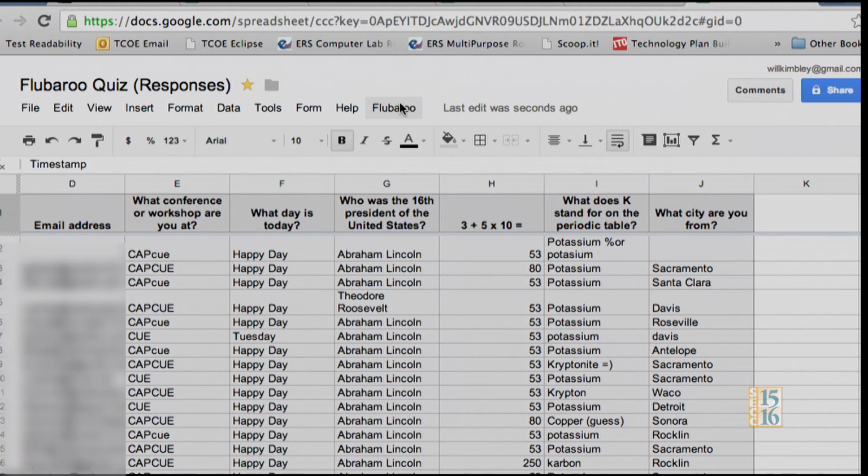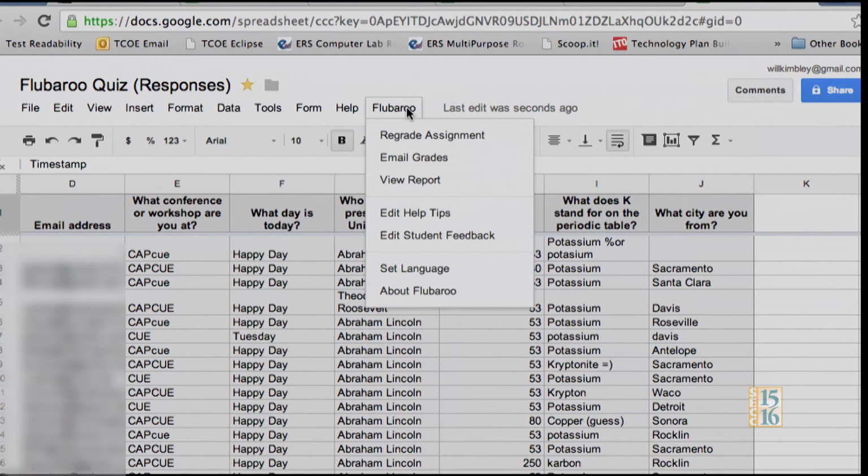There's a couple things that you want to watch out for. One is you go back the next day and you open up your spreadsheet and you're going, hey, this doesn't say Flubaroo up there. Wait about 30 seconds. It takes about 30 seconds for that to appear. So you got to watch out for that.